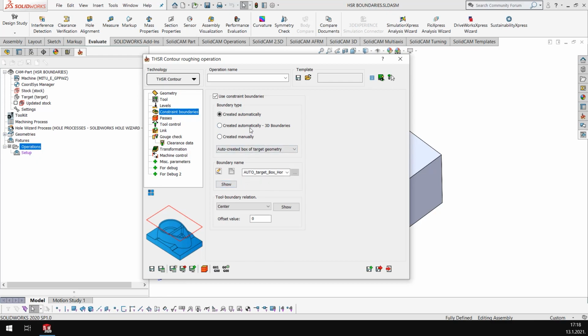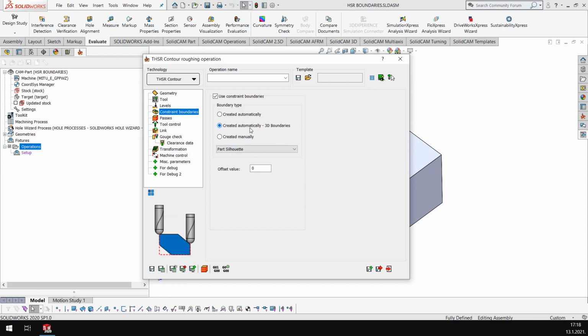Now we have automatically created 3D boundaries, and in 3D boundaries we have three methods. One is the part seal out method, the part end height method, and the tool contact method. We are going to see the part seal out method first, followed by the tool contact method, and then the part end height. So let's select the part seal out.